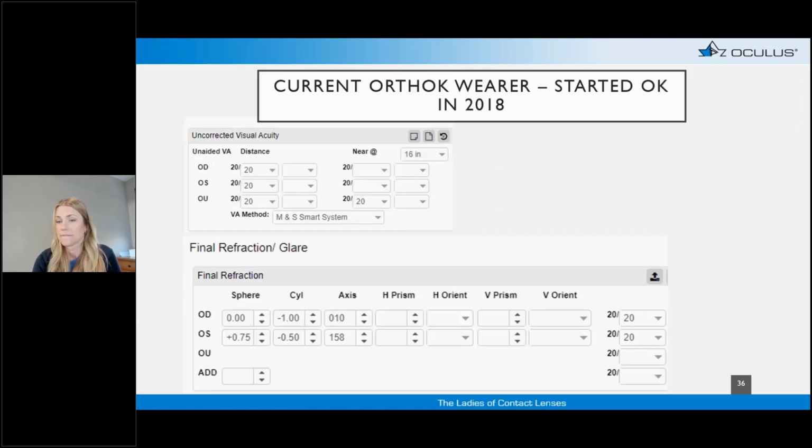Next, please. Okay, thank you. So here's some of her data. Remember, she's a current Ortho-K wearer, and she comes in and her unaided acuity in her old lens design is 20/20, and we're going to be talking about her right eye today. So you can see she's 20/20, but she has about a diopter still of uncorrected cylinder.